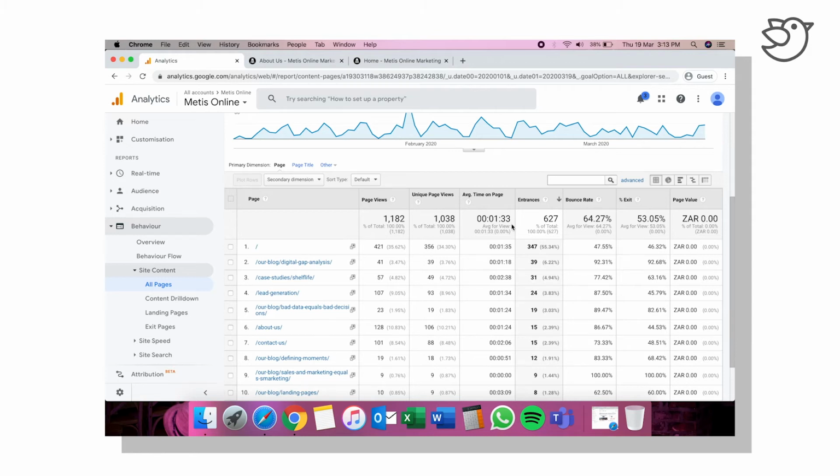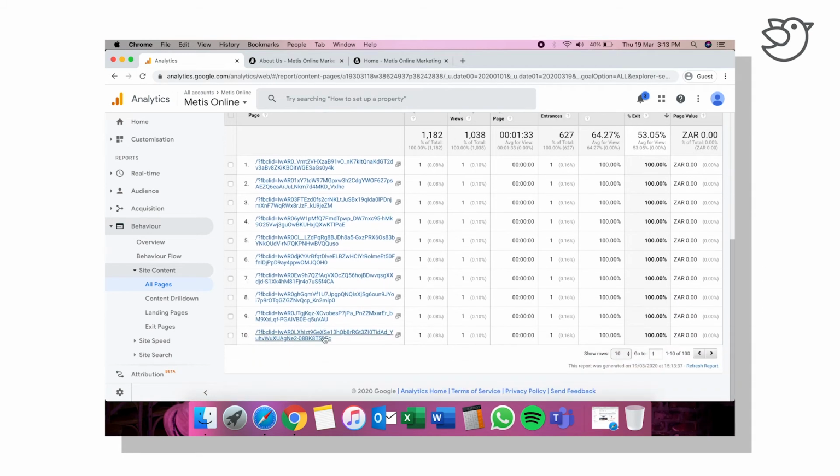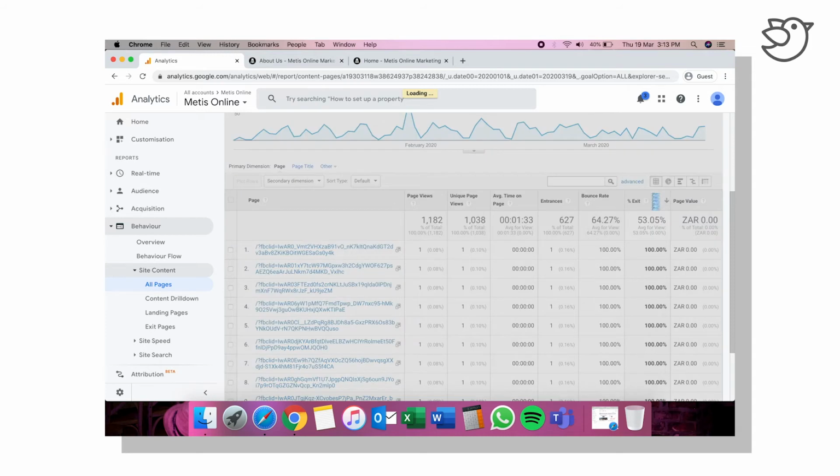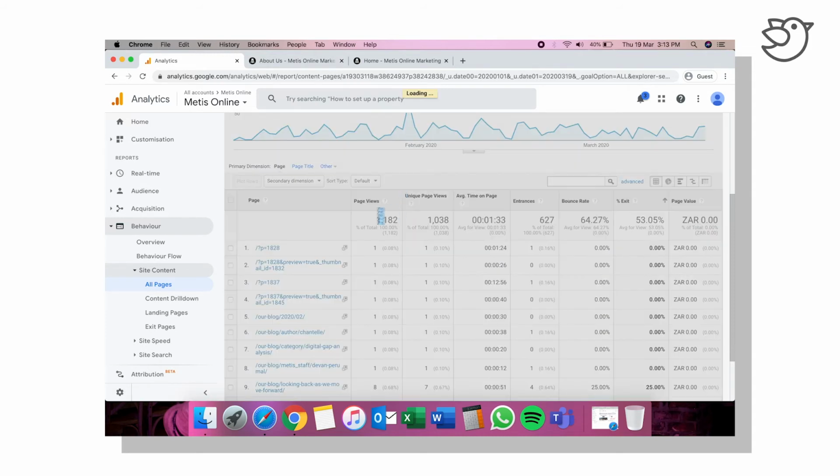The other thing I like to take a look at is if I have any particular pages that have a high exit rate. I'll go take a look. Okay, these are actually forms that people have completed, so I'm not too worried about that. Let's just go on to page views rather.